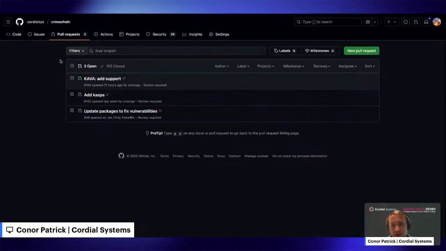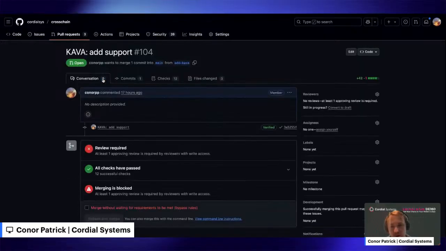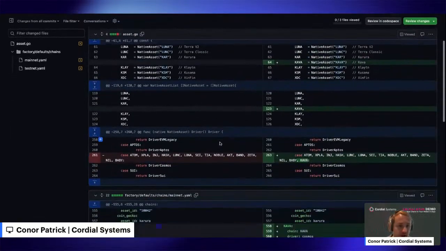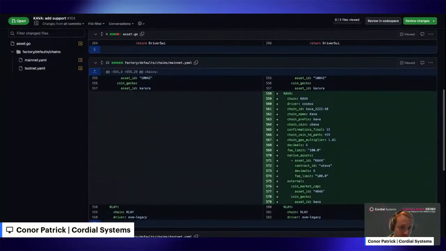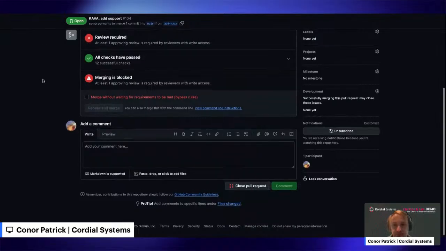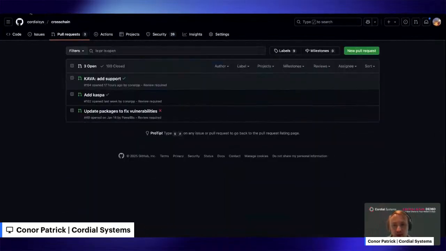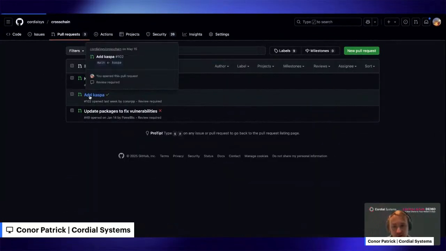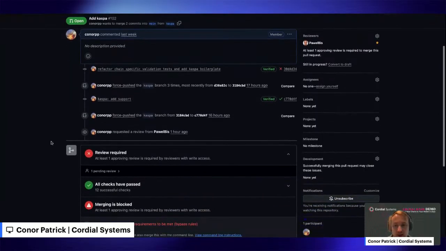So yeah, our CrossChain library is open source. I have a couple of pull requests here showing two different types of chains. One, Kava, is a Cosmos chain that we already have a Cosmos driver for, so adding that is just adding configuration definitions. And the other example is Caspa, which is a brand new L1.